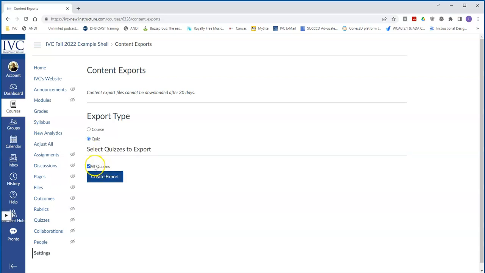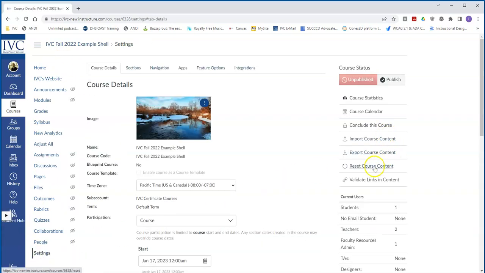and you can export all quizzes or individual quizzes, or you can export the whole course and create export here. That creates an export that is now available for you to use at a different college, for you to give to somebody else, etc. Some of these exports get to be very large, so do be careful trying to email them or something like that.